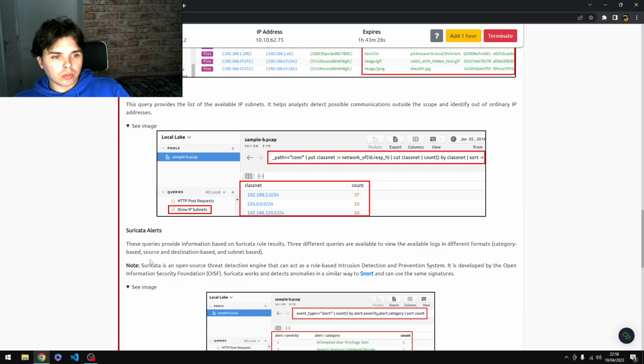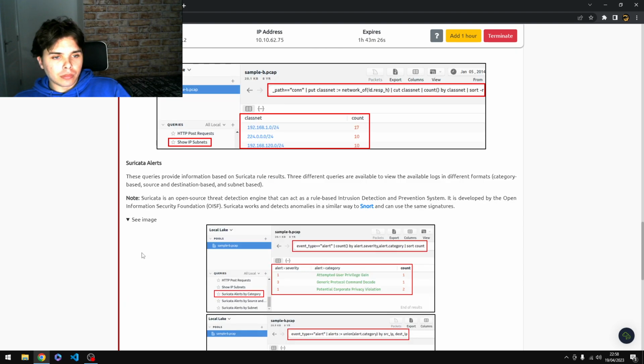Suricata alerts. These queries provide information based on Suricata rule results. 3 different queries are available to view the available logs in different formats: category-based, source and destination-based, and subnet-based.